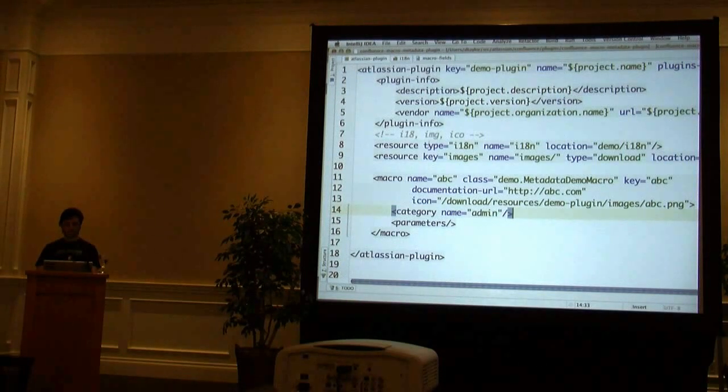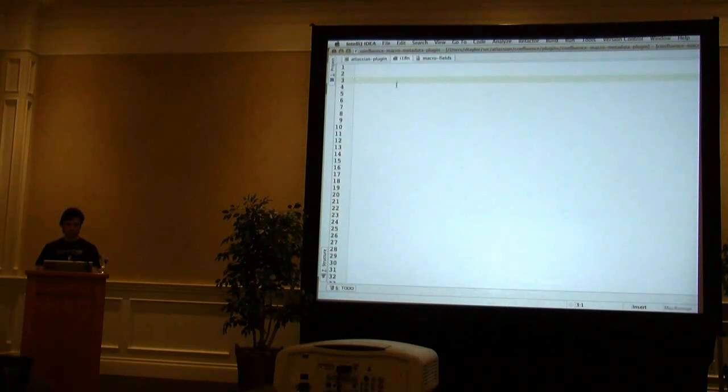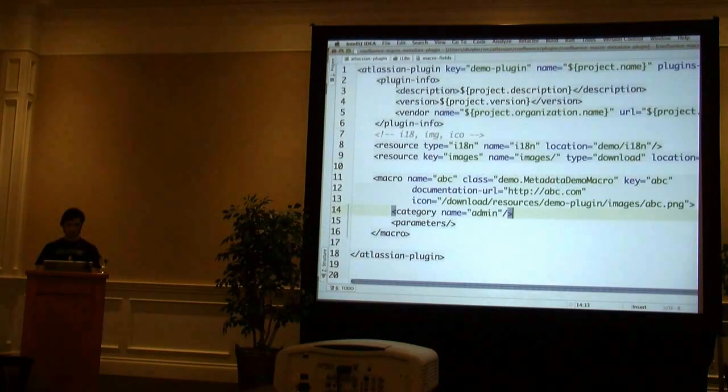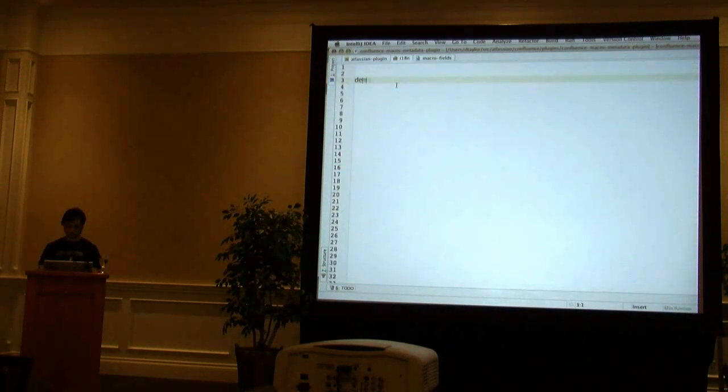And you probably had these two at the top to start with, and most of the macro as well. Oops. Okay, so let's just pop back again. And our key is demo plugin. Our macro is ABC. Okay.